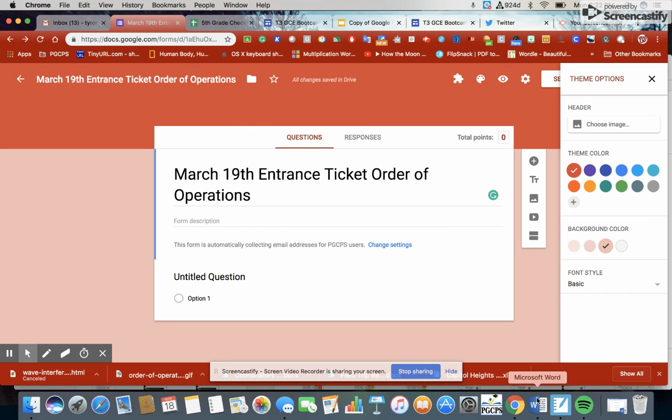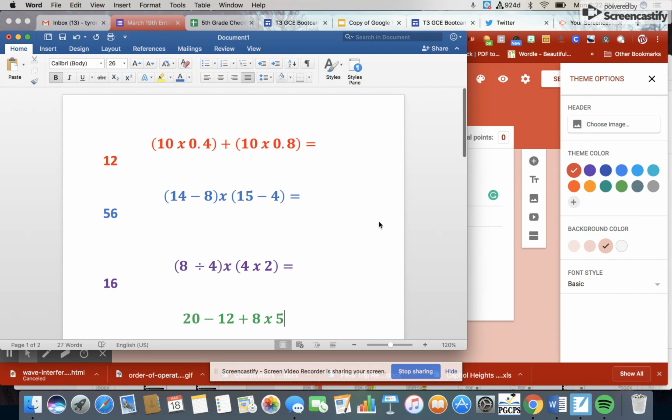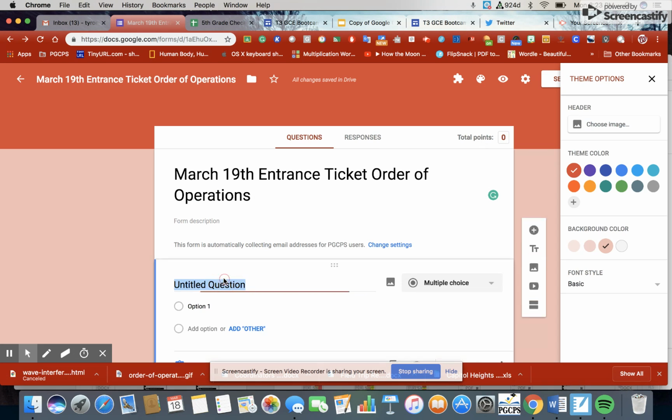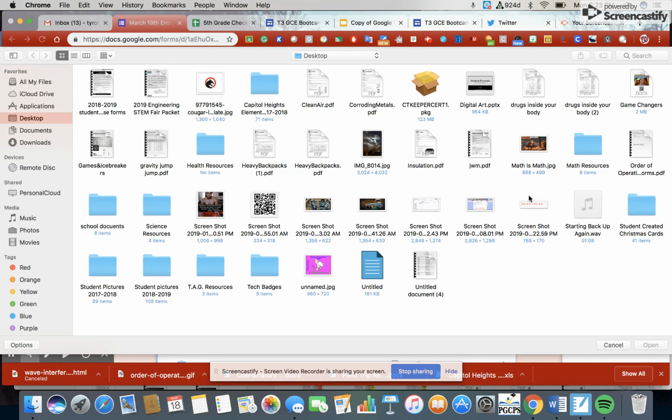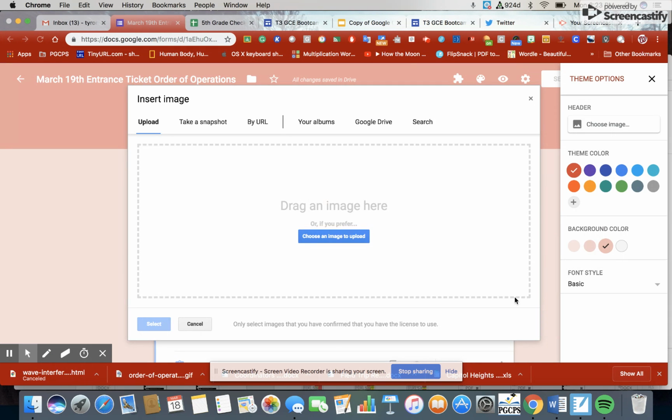My next part for doing this, I also like to type out my questions and put them in. I like to color coordinate them sometimes. So for this one, it's actually red. This will be order of operations for this one as well. I'm just going to take a screenshot of the problem. I'm going to go to question number one, and I'm going to get that screenshot and place it right into my quiz.